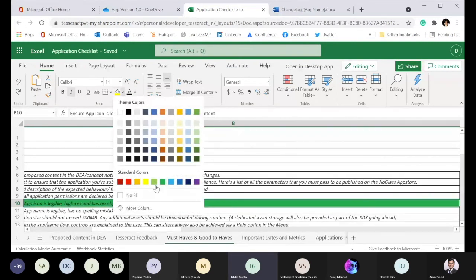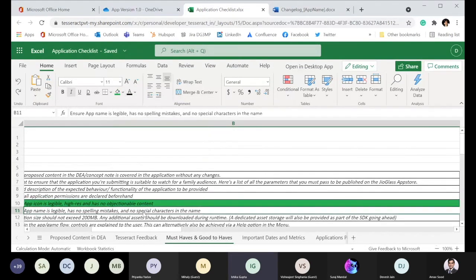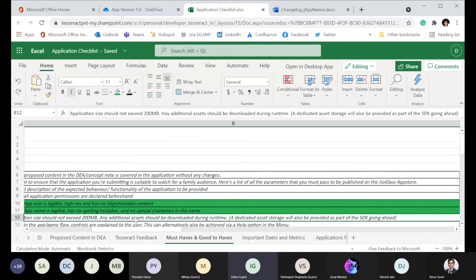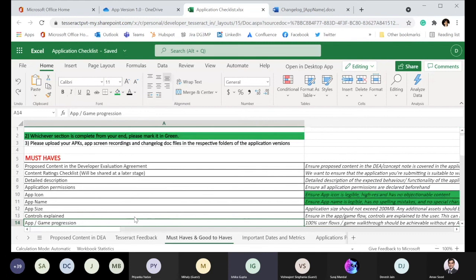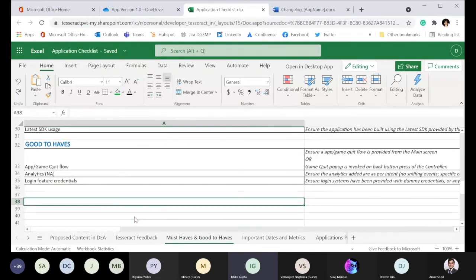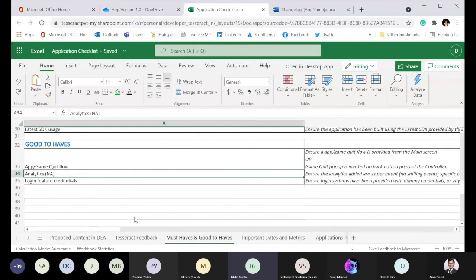And then, of course, there are certain good-to-have aspects of your application also, which if you do want to implement, please feel free to, but there is no particular compulsion to do so.